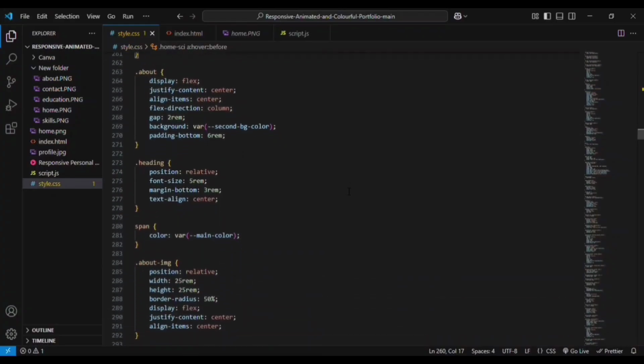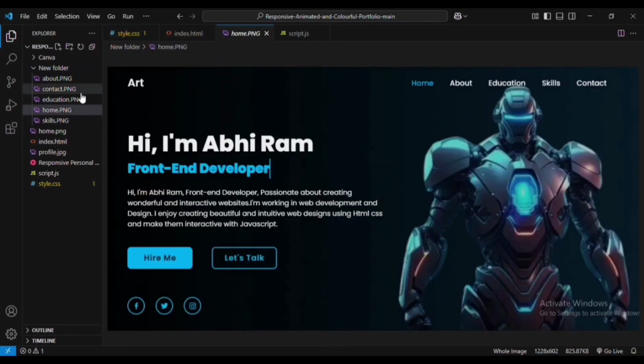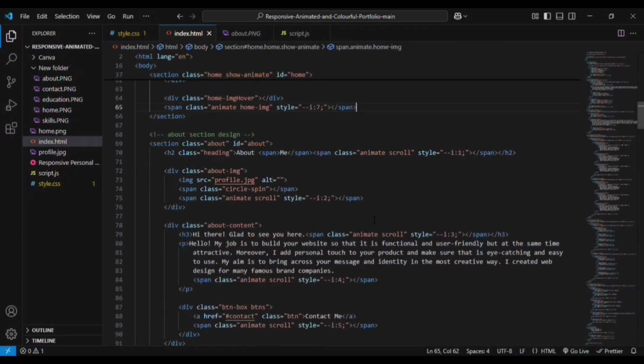Then we can go to the about section. I'll show you the about image. This is the about image. This is the about section.